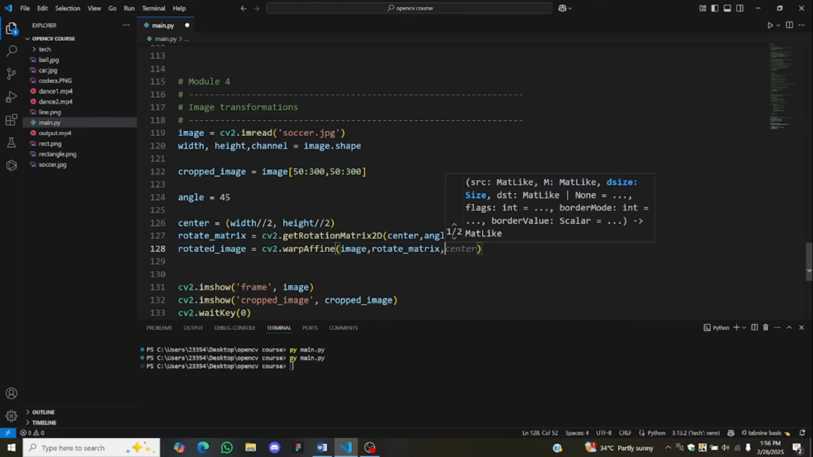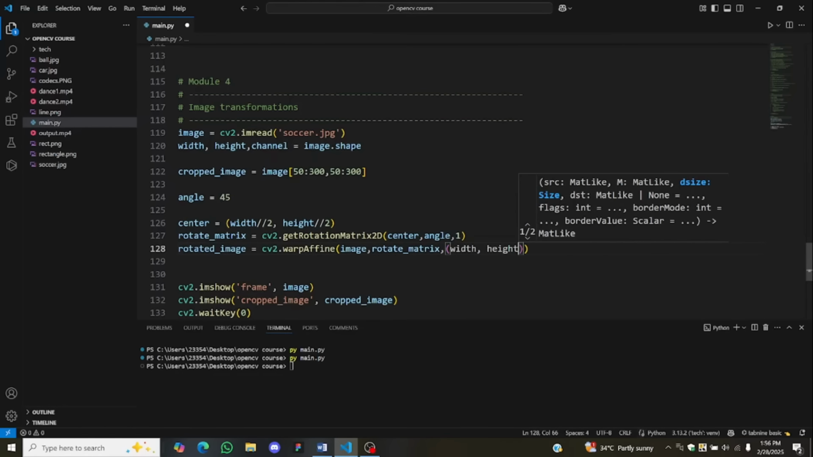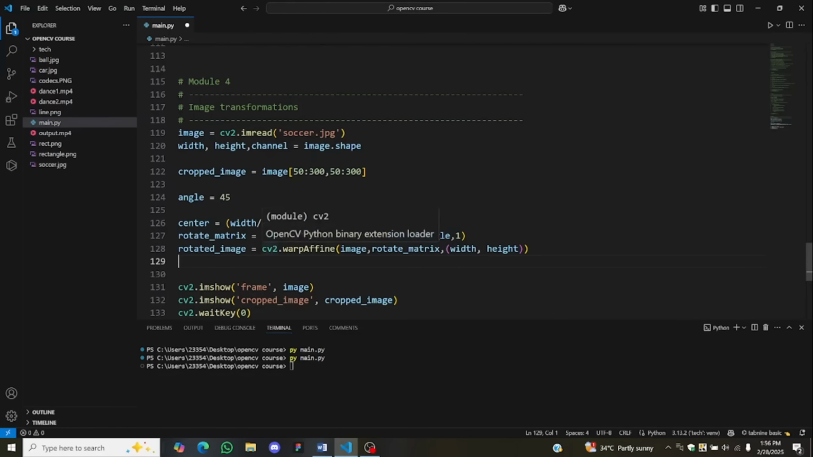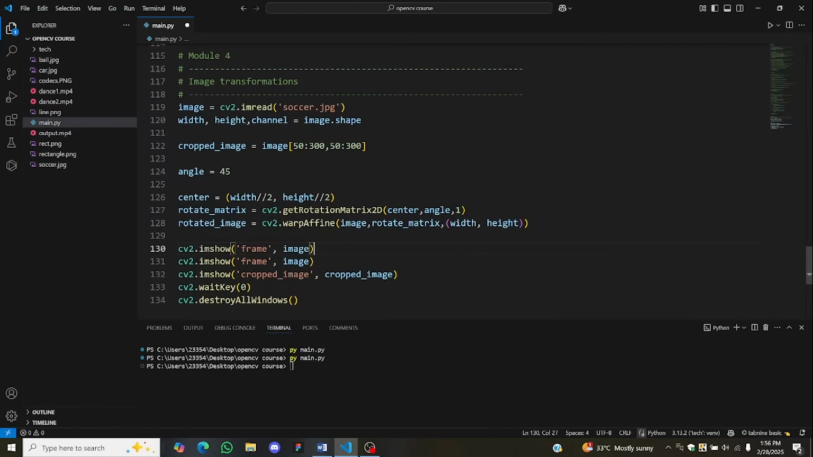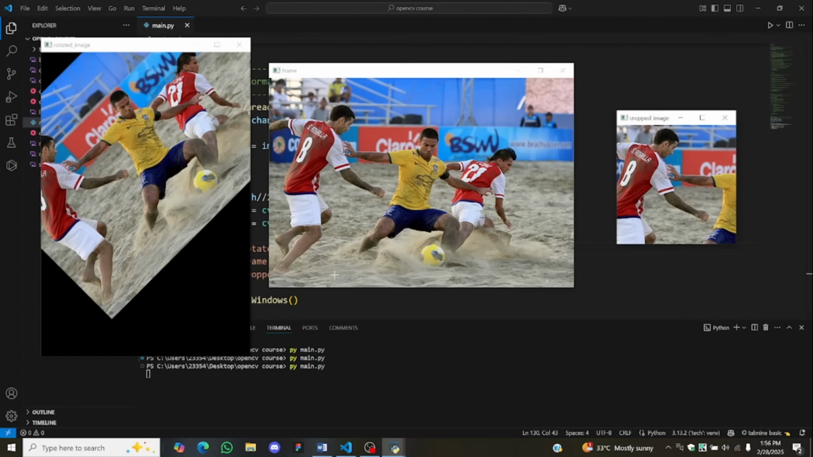Then from here, you need to give it the width and the height of your image as a tuple. So you put this here and give it the width and your height. And just by doing this, you get your image rotated. So go ahead and show the rotated image as well. So let me paste this here. And instead of our normal image, now I want to show the rotated image. Okay, so let me quickly run this so that we can see the result.